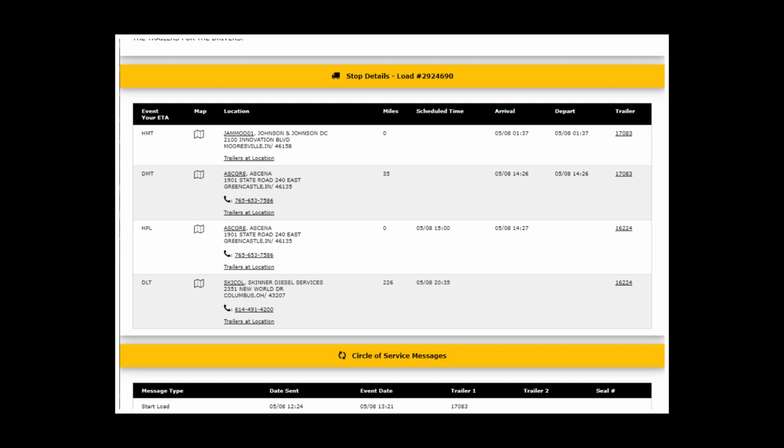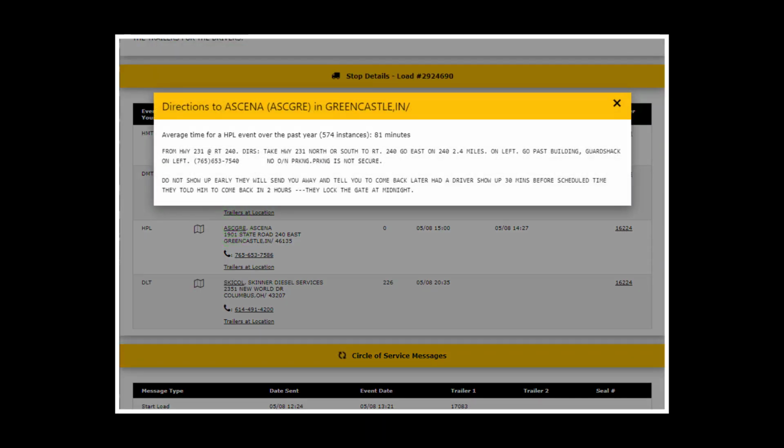You may also click the customer name to see the driver directions if they have been submitted. If available, you can also see the average amount of time drivers will spend at this location for this event.